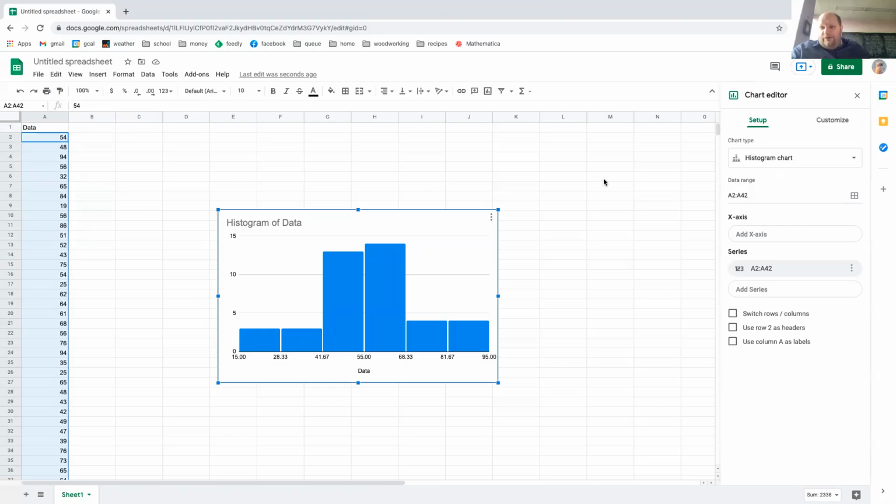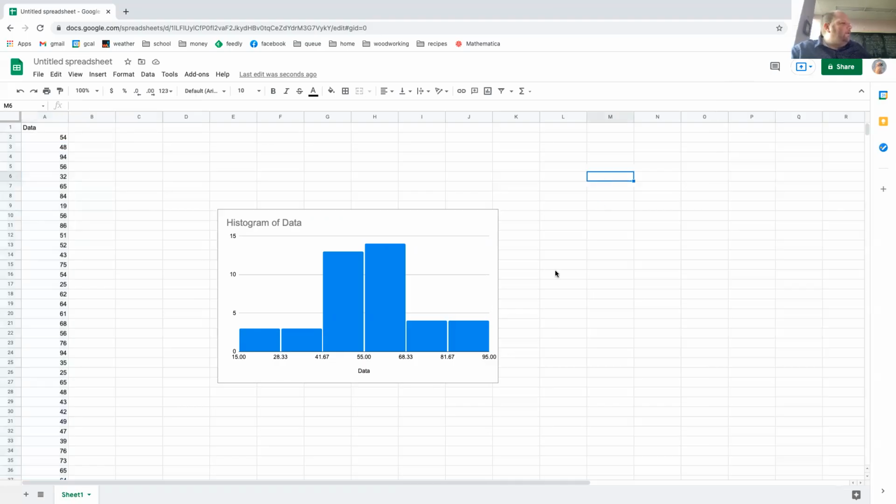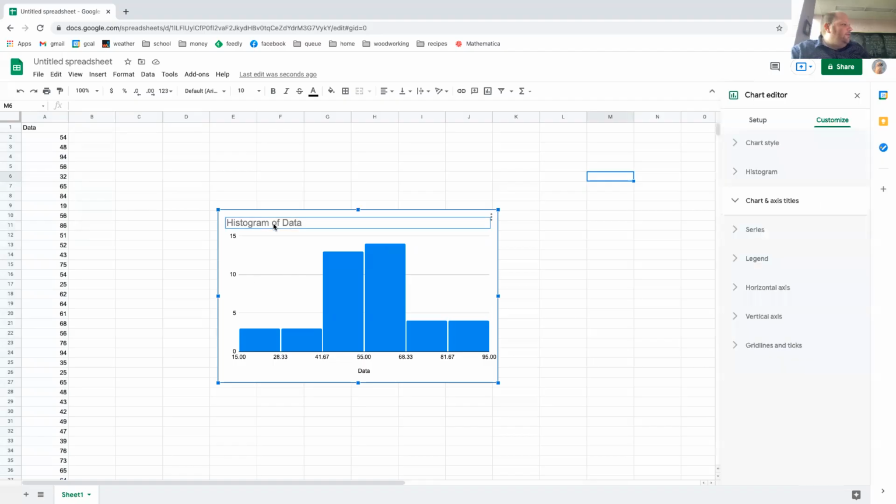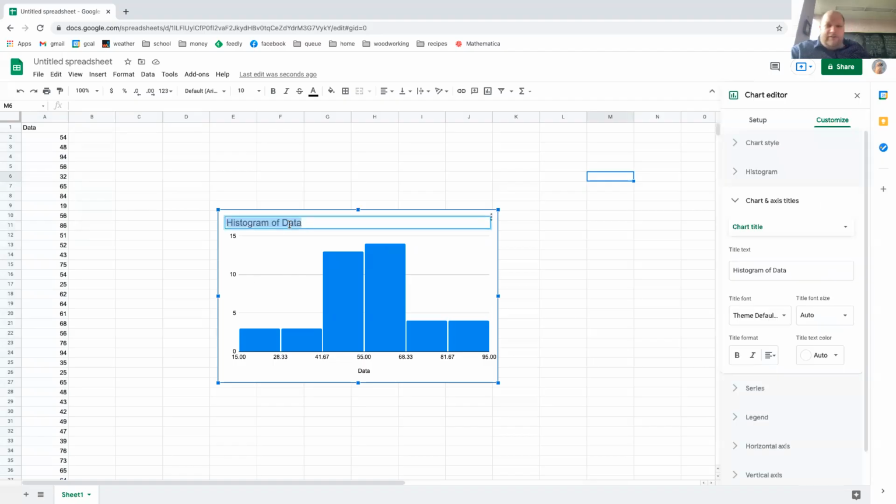What's happening here is that Google Sheets is smart enough to recognize that the sort of data you have here is probably something you want to make a histogram out of. Now you can change the options in this chart in various ways. You can come in here and put a title on this. You can do various other things as well. And all of that stuff is controlled over here in this little bar on the right-hand side.